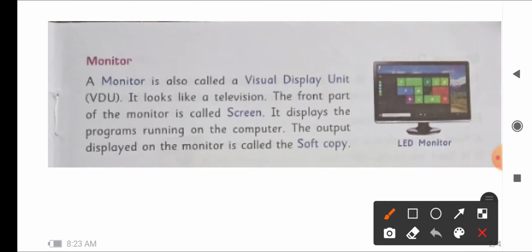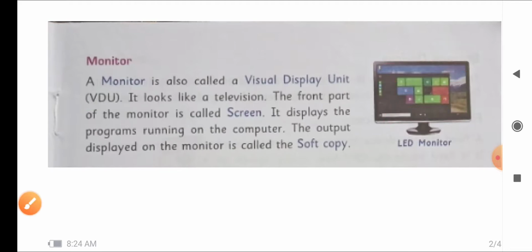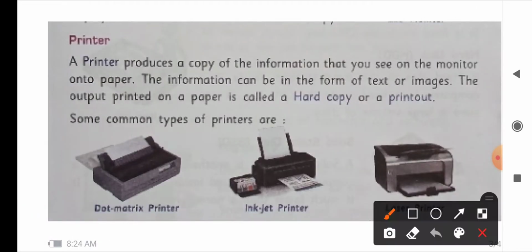Understood? First of all, the full form of VDU is visual display unit. We can call it monitor also, or we can say VDU, that is visual display unit. It looks like a television. The front part of the monitor is called screen. We can see the output, and the output which we are able to see here is called the soft copy. Now let's move to the next one.